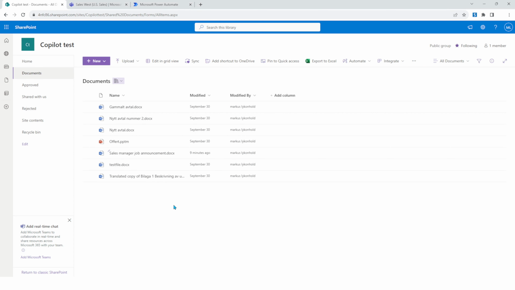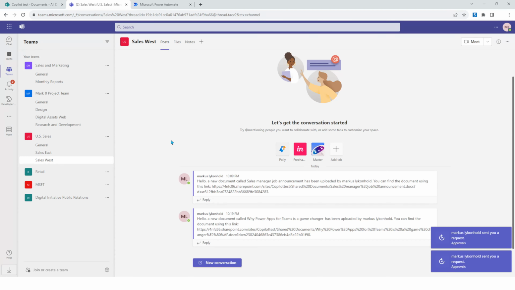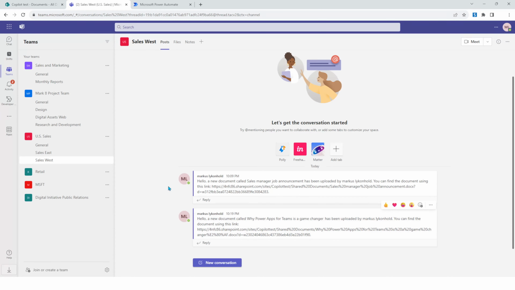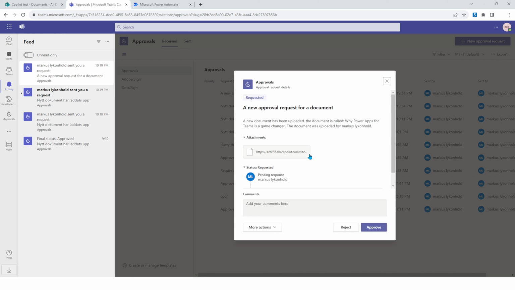In this case, we don't have to wait here. We're just going to go back to Teams here and wait for the approval request and the message to come, which usually takes a couple of seconds. And here we can see that the message came in, and also the approval request came in, well, twice for some reason. But we only need one of them.